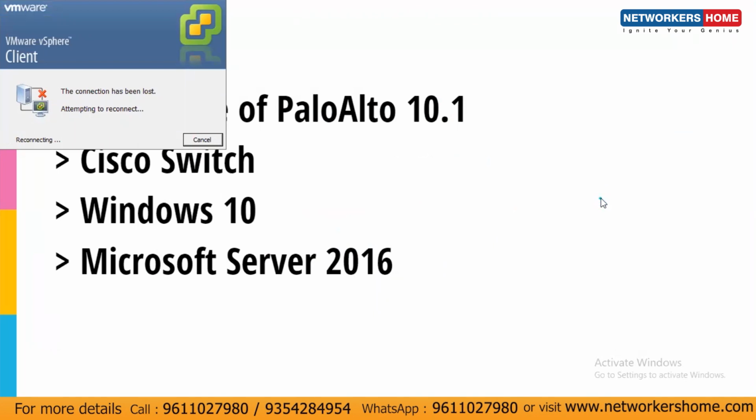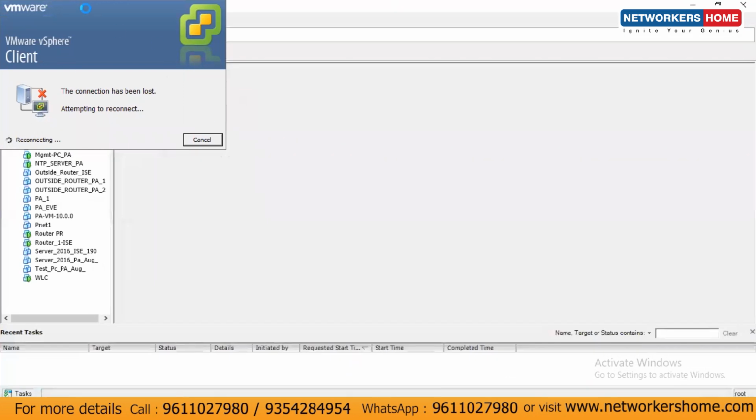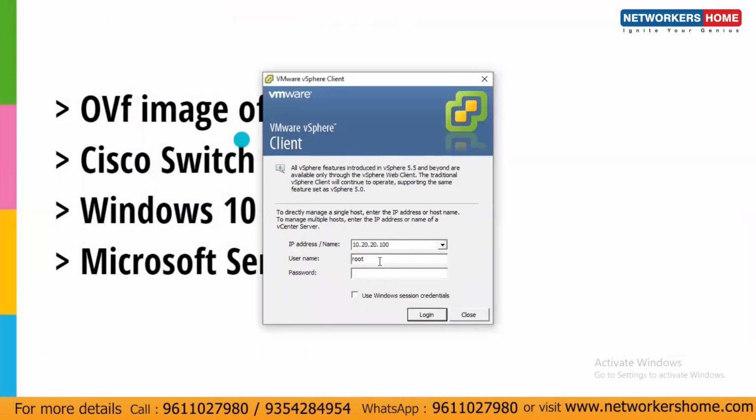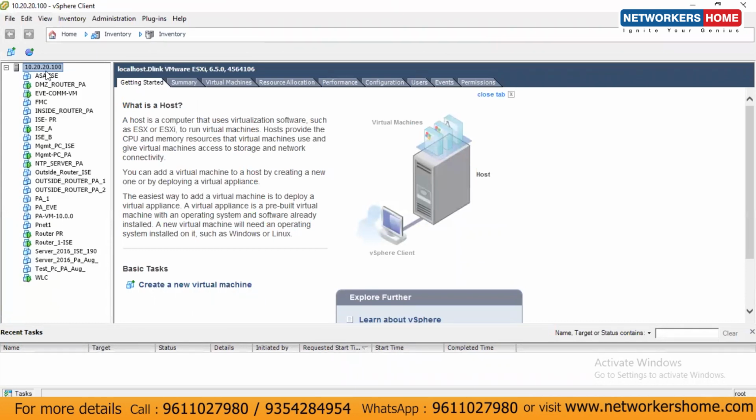So guys, this is the VMware vSphere client here. Let me connect with my server. This is my ESXi server IP, and this is my username. Yes, so we are connected now with 10.20.100, and on my ESXi server, all these virtual machines are already installed.